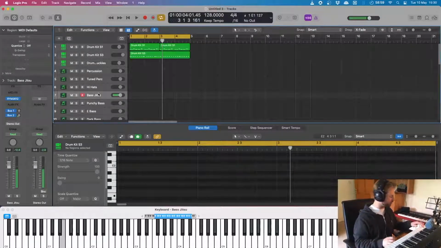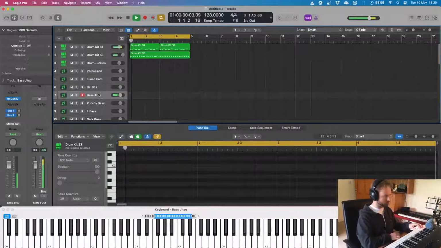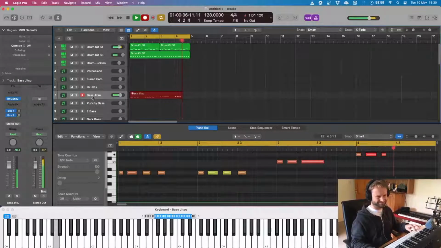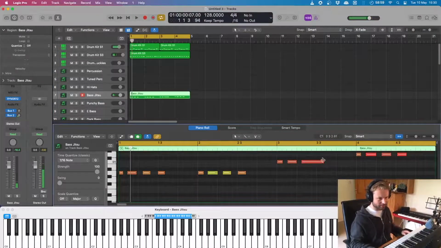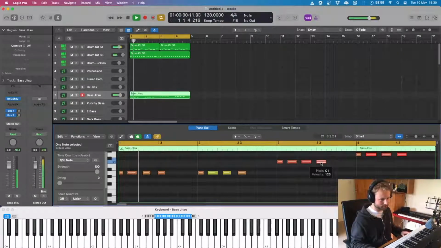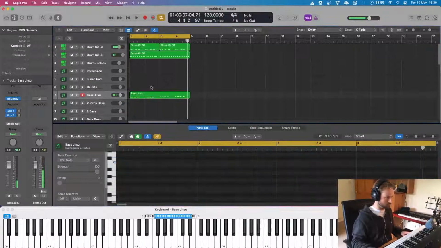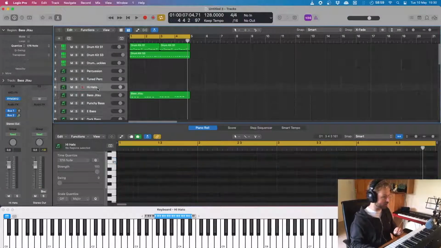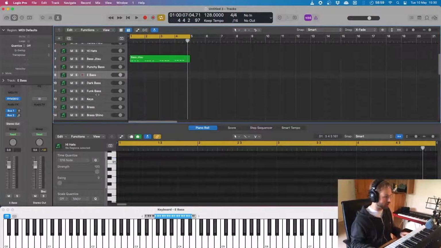Right, let's just put some bass down. It's done it again. Don't know why it's doing that. That's a little bit annoying. Well, you know, writing with technical issues makes it a bit more tricky, but it's all good fun. Right, okay, so that's what the bass sounds like.